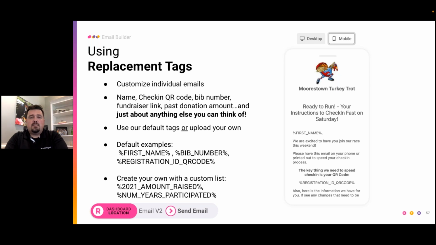Using replacement tags, these are great. That way I don't have to type 100 different emails at one time. I can just say, okay, hello, first name, last name, send that email out. It keeps that personal touch going. You can also do things like have their individual registration ID code. Great email to send out two to three days before packet pickup. That way people aren't searching through months of emails trying to find your confirmation code so that they can scan in using our check-in ID quicker.